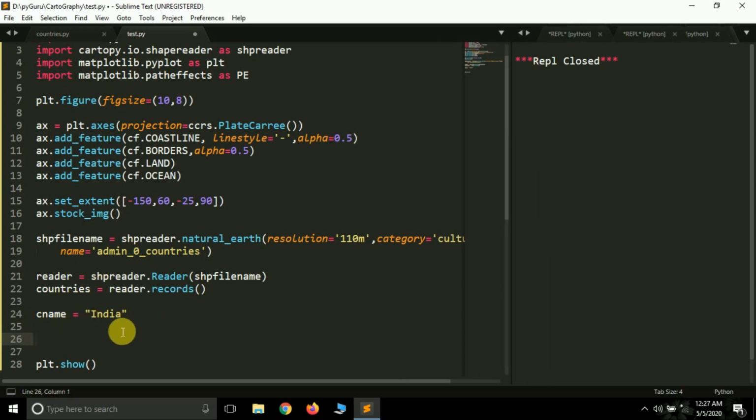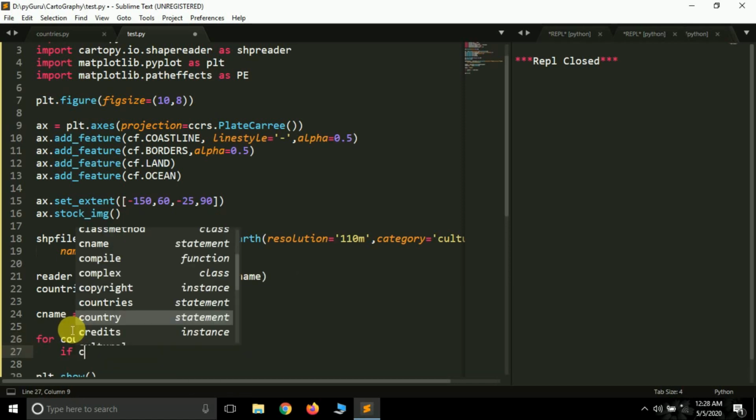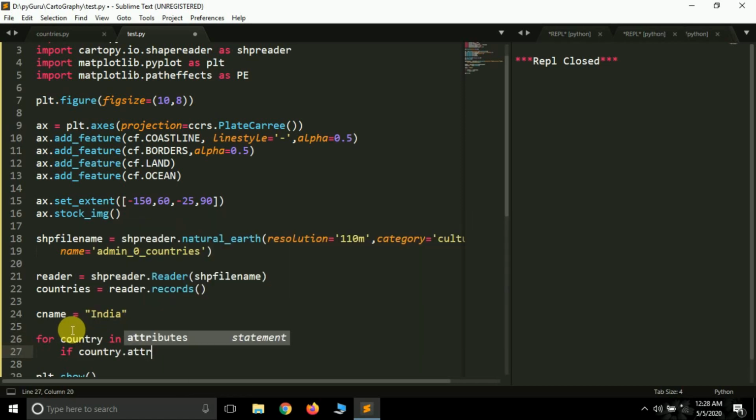So we are going to apply a for loop on this. In a variable we have stored India currently because I want to highlight India. So we are going to apply a for loop on this countries: for country in countries. What we are going to do: if country.attributes. Now see, where are all these things coming from? These are part of this particular shape file. It is not the case that every shape file will be like this. So country.attributes, inside it you have to pass the name, but generally all shape files are in this format.